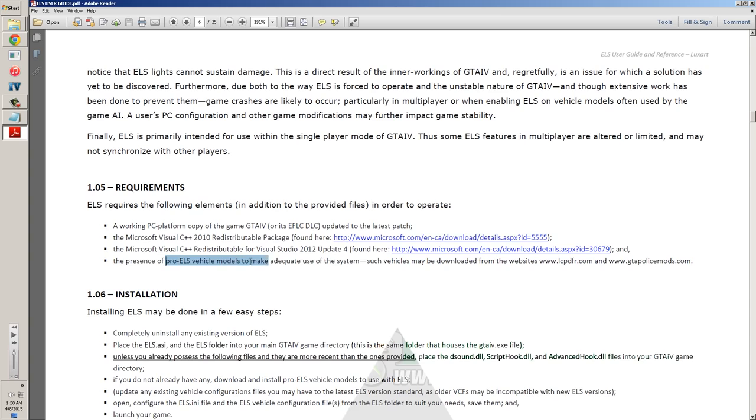Make sure you've got a Pro ELS vehicle optimized. I would recommend using this with vehicles that already are optimized for version 8, not version 7, because version 7 configs will not work. Version 7 cars will work. Any other car will work. It's just not going to run correctly if you use the config files.